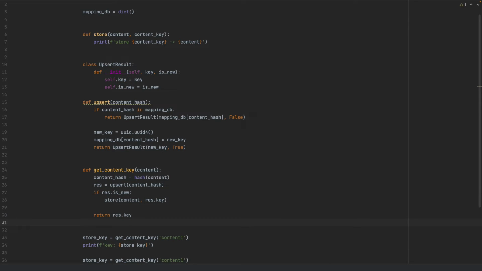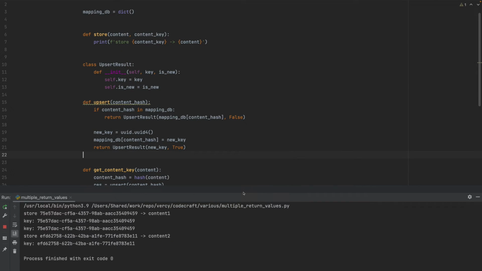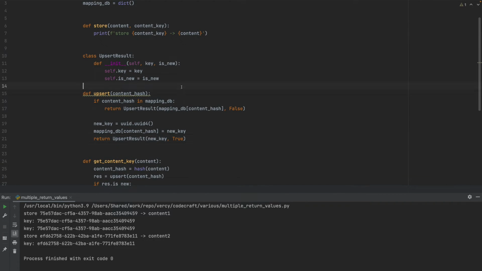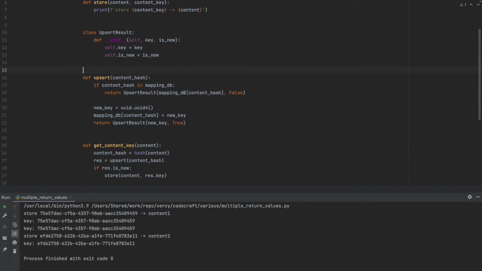Now the code is ready. Let's run it and see if it does what we are expecting it to do. And here we go. First we store content1 and then return the key. And when we pass in something else, we get back a newly generated key. Okay, this looks very good, but it seems like it's a little bit superfluous.